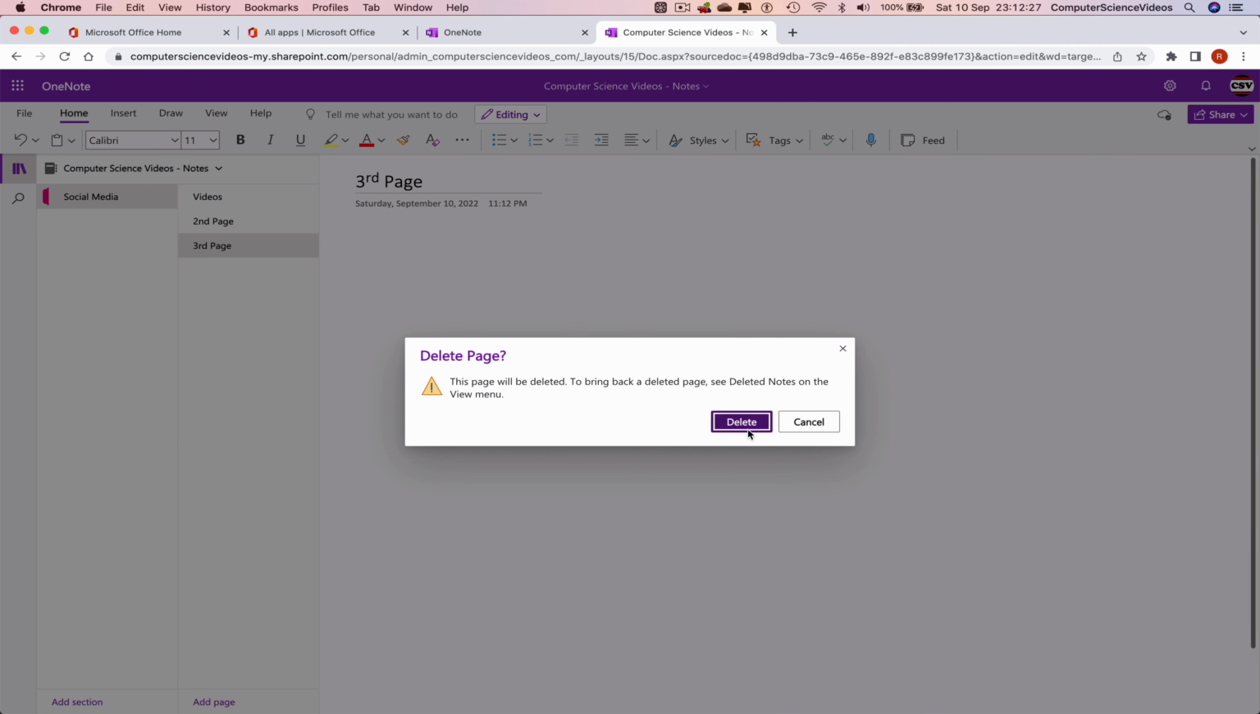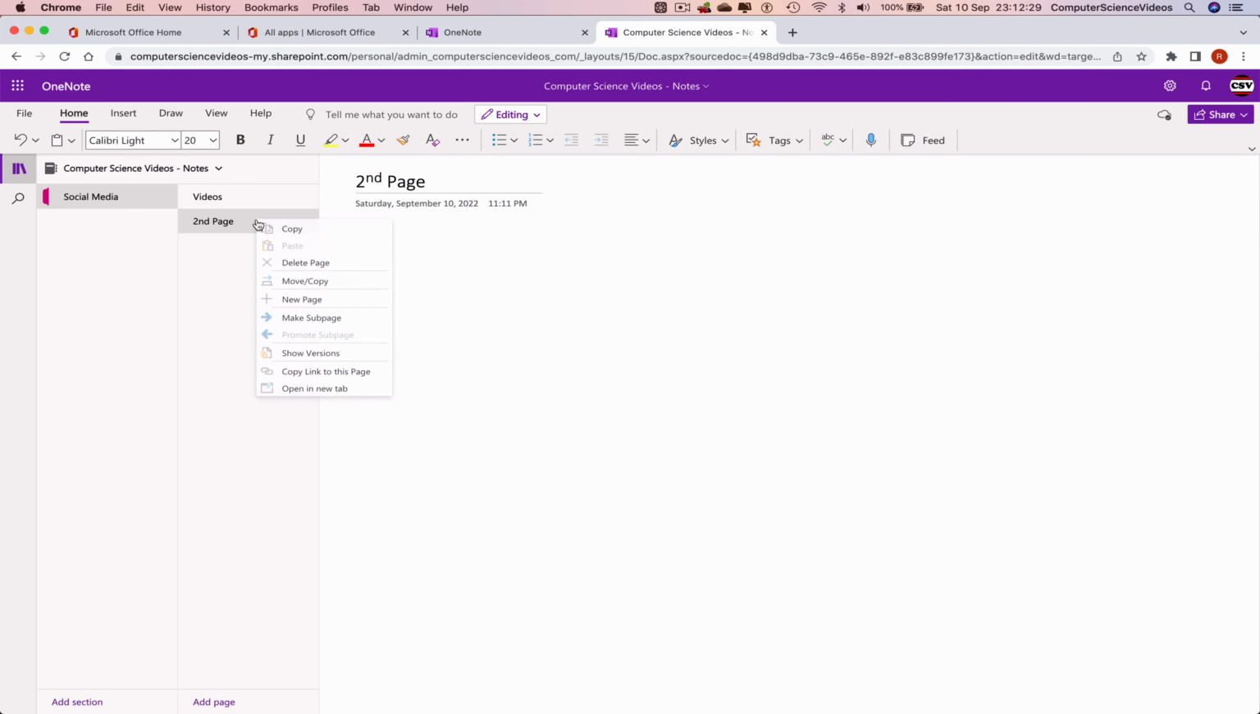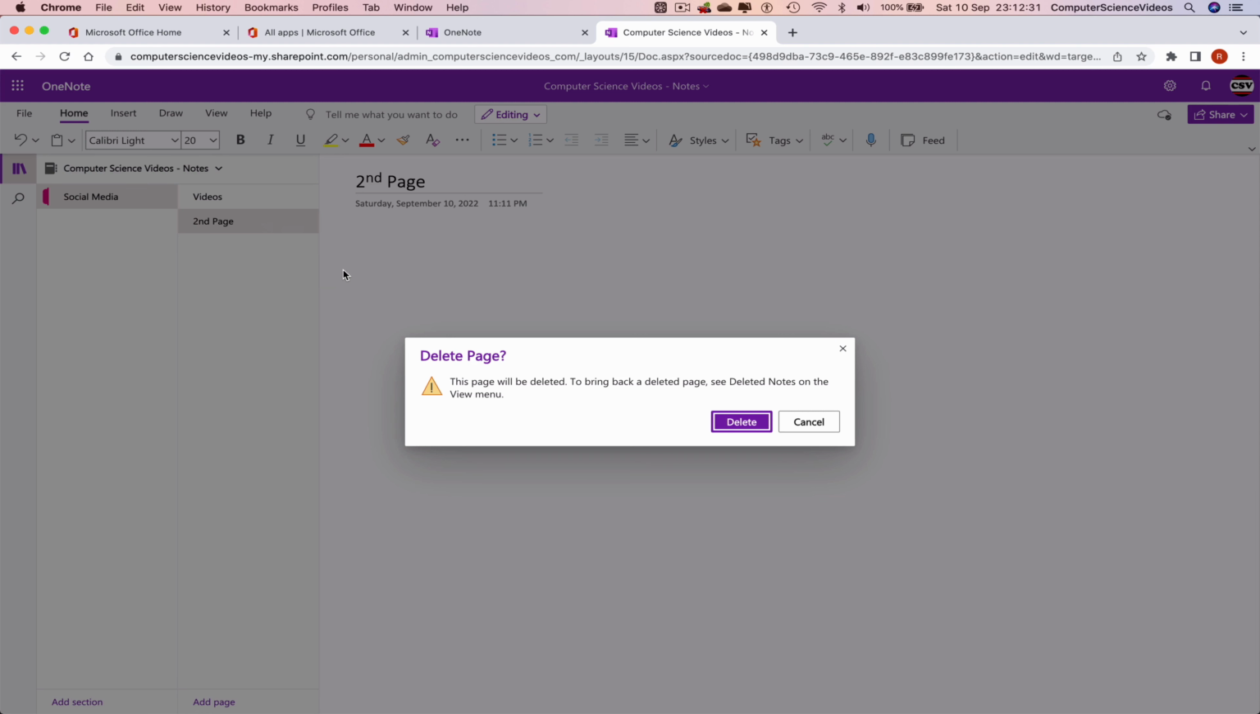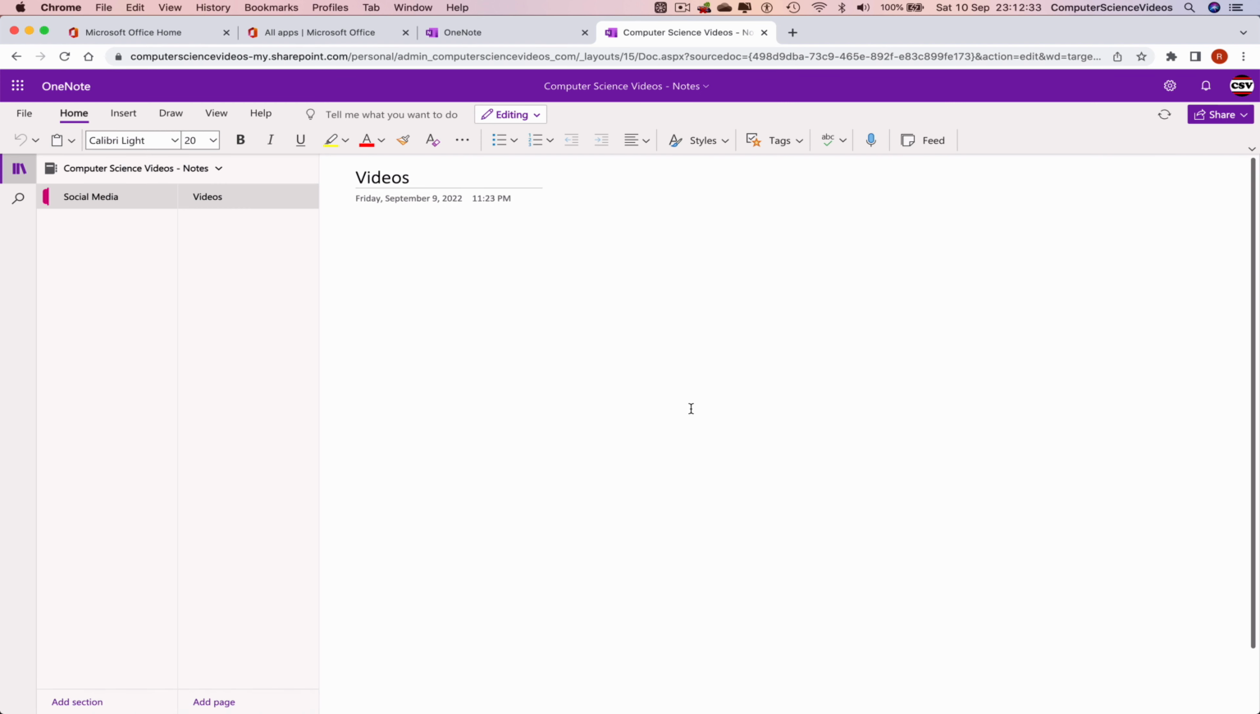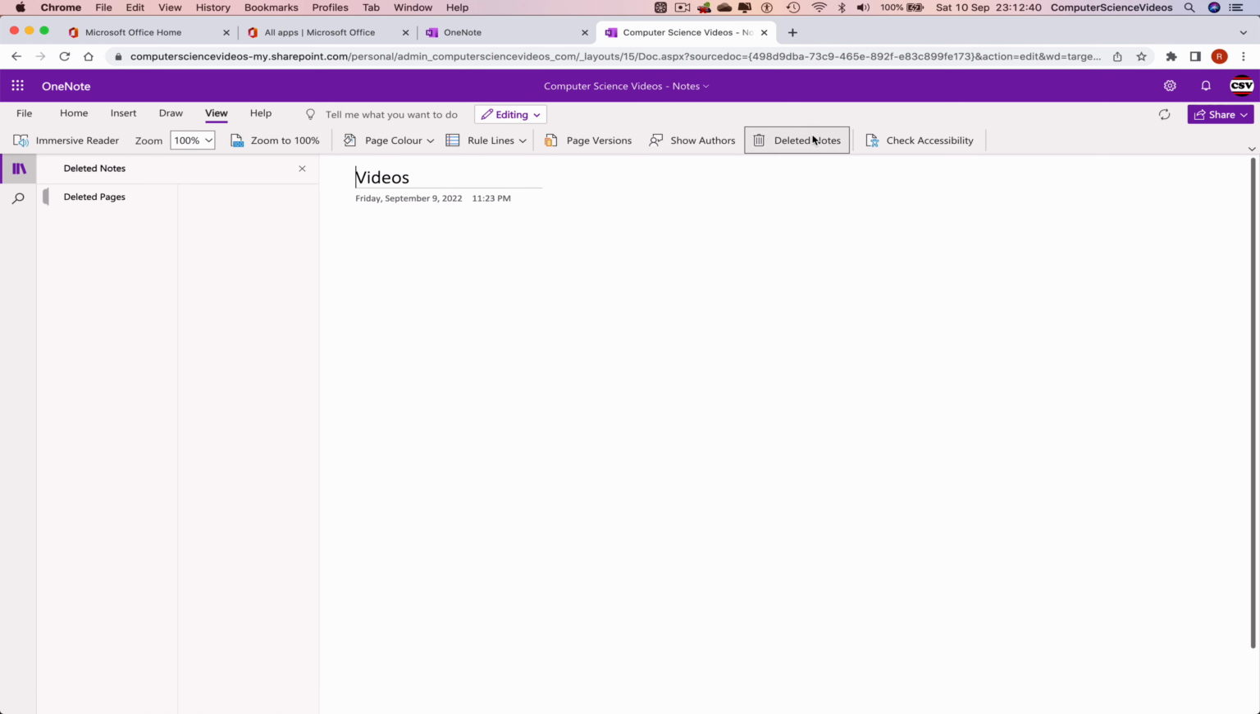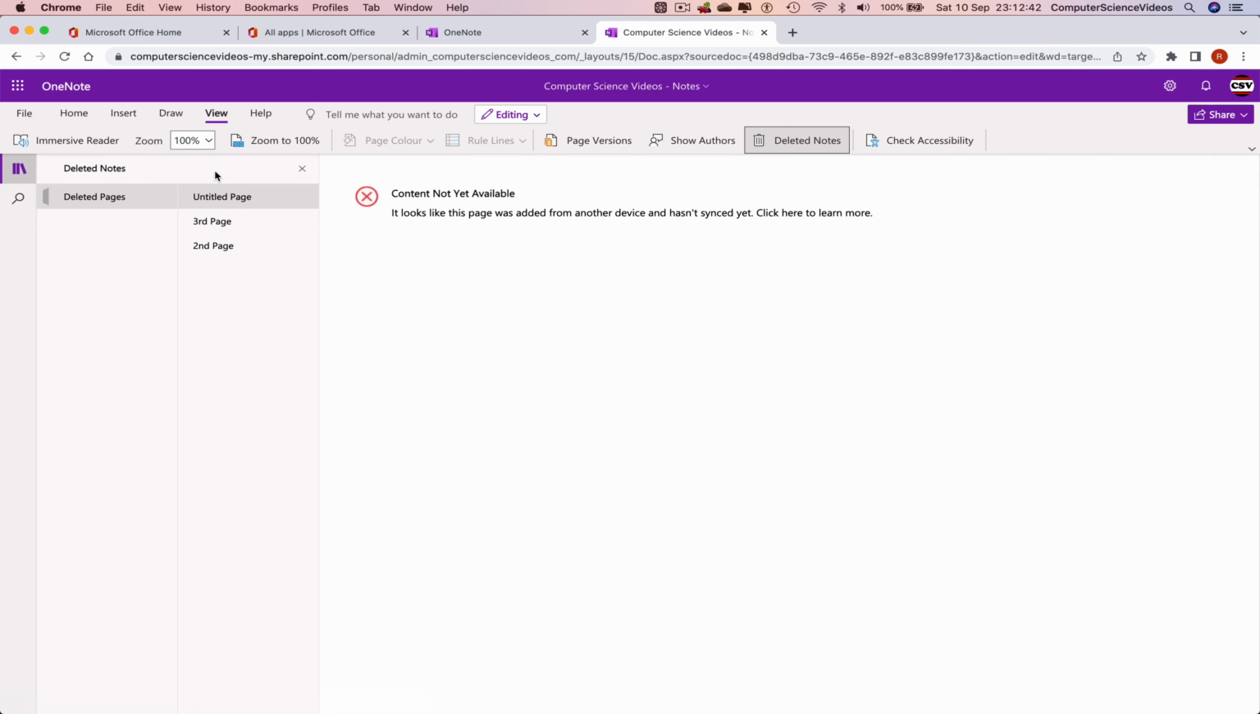Let's click on delete. Second page, right click, delete. Yes, and now these pages have been deleted. If we were to go to view, deleted notes, yep, we can then bring these pages back if we wish to, but that's for another video.